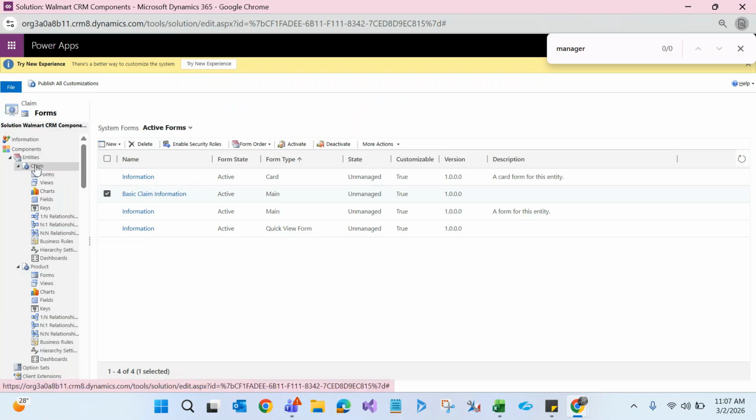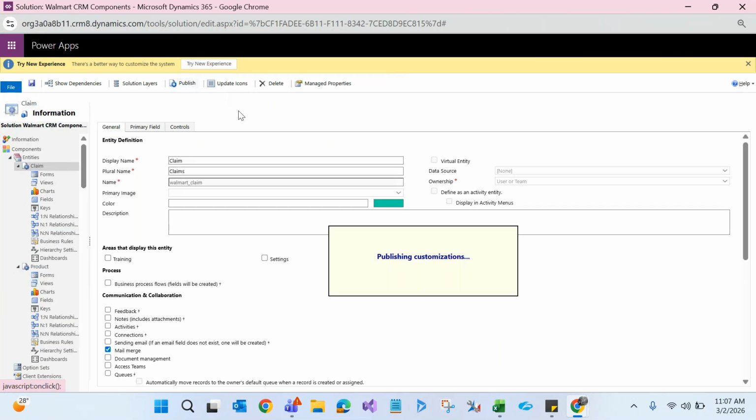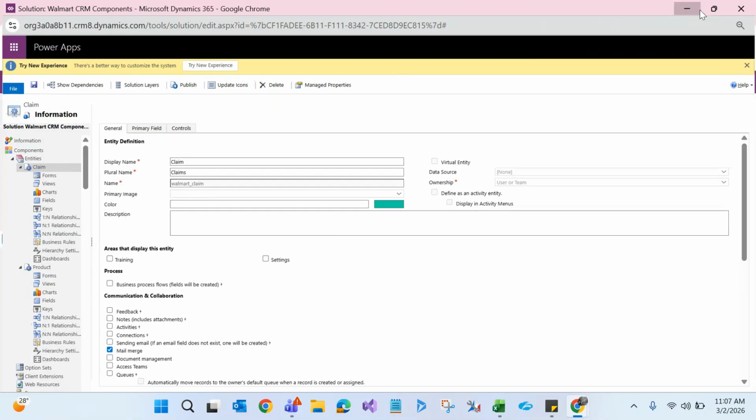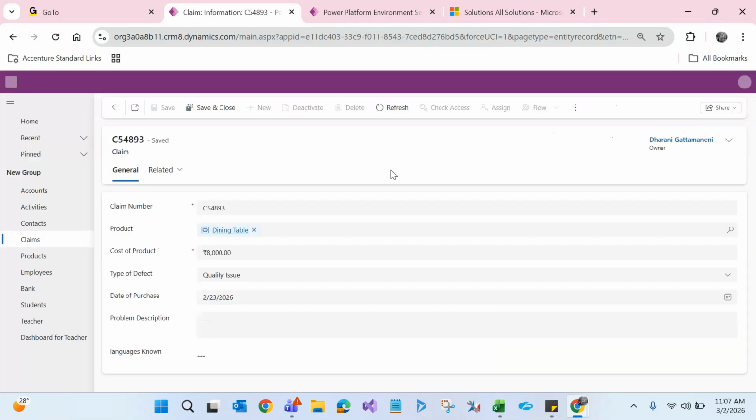So let's click on the claim. Now you are going to publish this. Save it, publish. Okay, now this is done. Let's refresh this particular page. Okay, so let's refresh one more time.